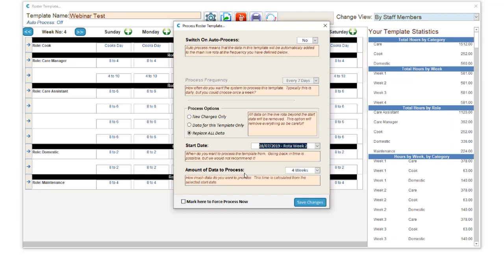And how much data do we want to process? So how much in advance do we want to process this information? If we select 4 weeks, that means it's going to put 4 weeks' worth of data in. You've got the option to go up to 12 weeks if you want to. Don't forget, as soon as it's processed into the live rota, it's going to be visible to staff to see. So you want to try and keep some control over how much of the rota they can look forward in terms of seeing information.